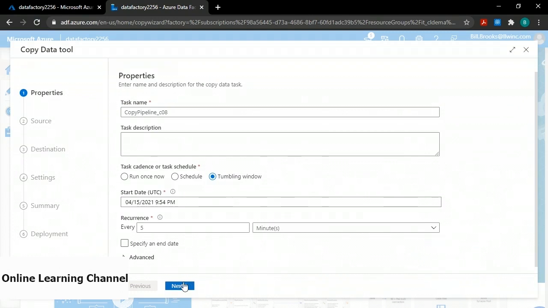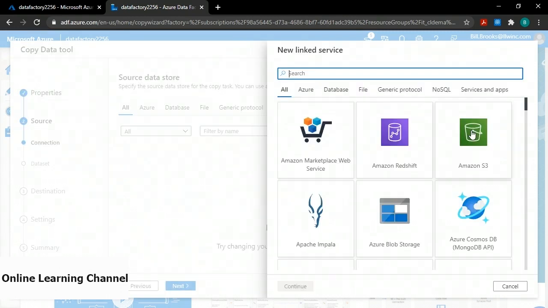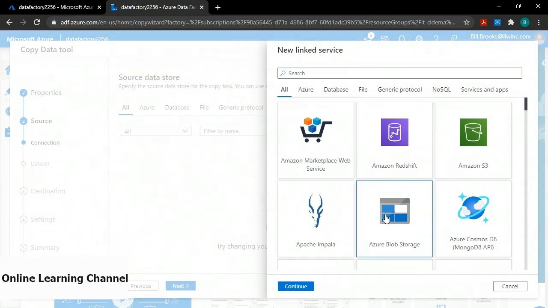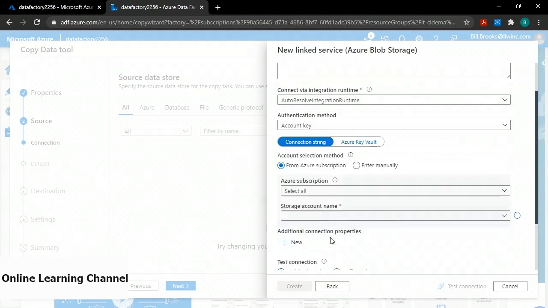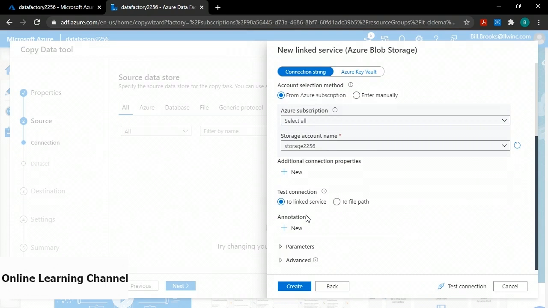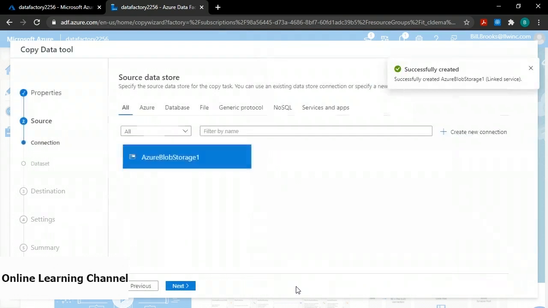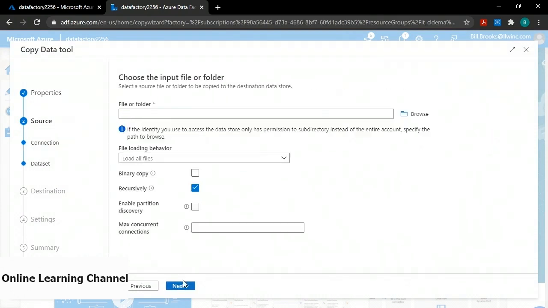And I'll click Next. Now I'm on the Source Data Store screen. And on the far right, there's a Create New Connection button. So I'm going to click that. And in the blade that says New Linked Service, I'm going to choose Azure Blob Storage and click Continue at the bottom left. And then in the blade, I'm going to scroll down to Account Selection Method. And I'm going to choose my storage account name. That's Storage2256. And click Create at the bottom left. That connects it to my storage account. So under Source Data Store, I can now click Azure Blob Storage 1 and click Next at the bottom.